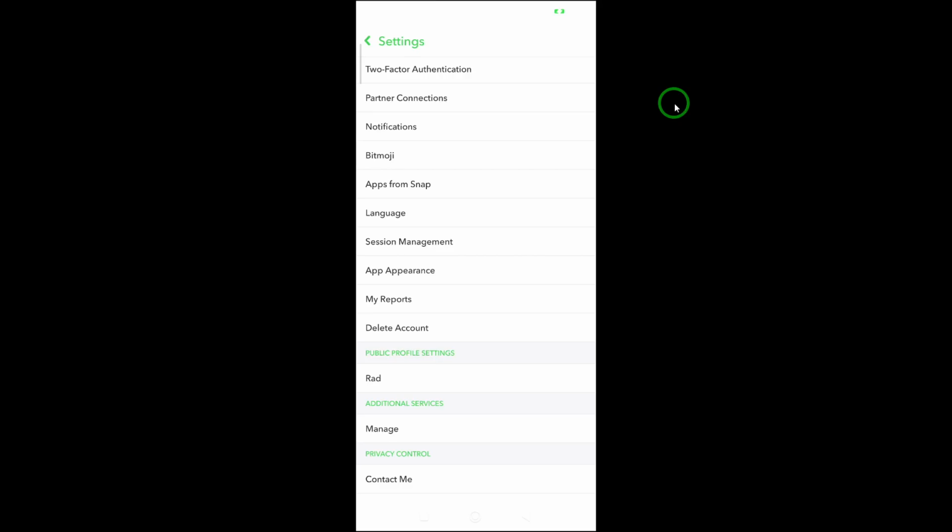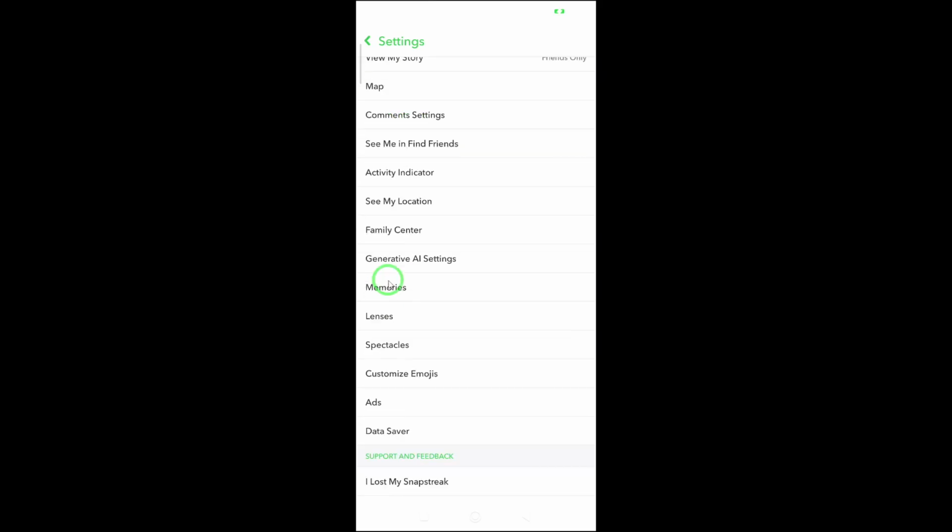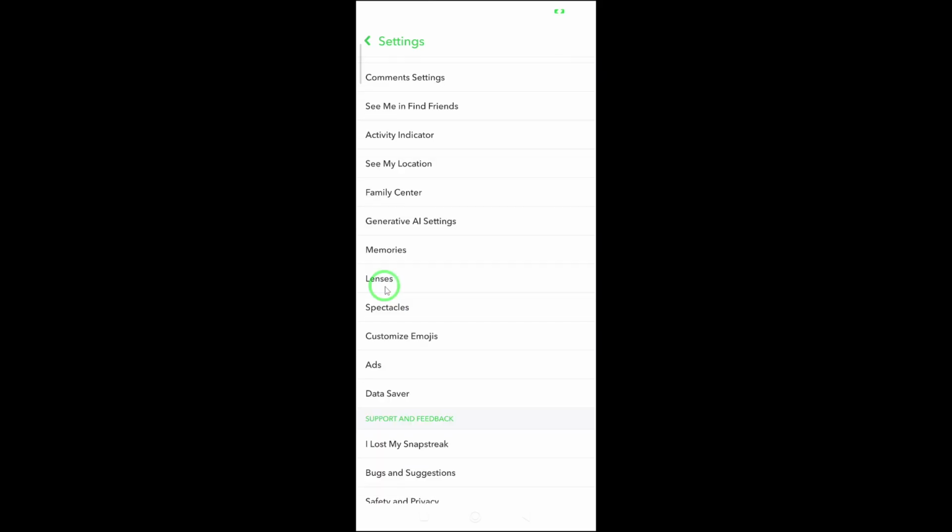Now scroll down through the settings options until you reach the section labeled Privacy Control. This is where Snapchat keeps important options related to how your data and experience are managed. Under Privacy Control, look for an option called Data Saver and tap on it.